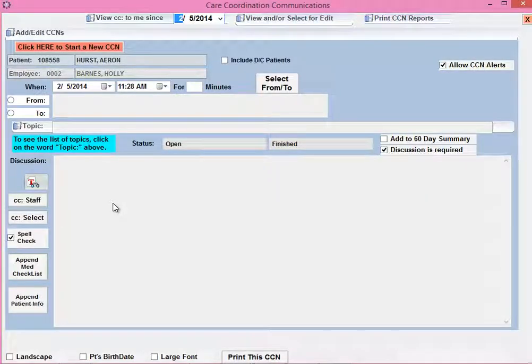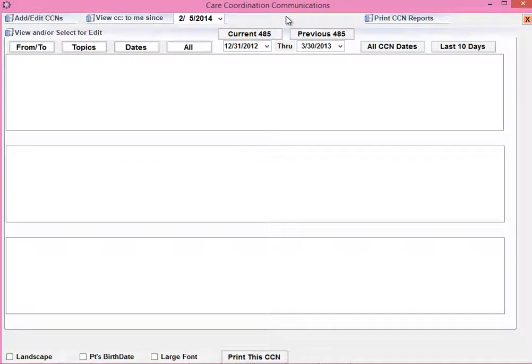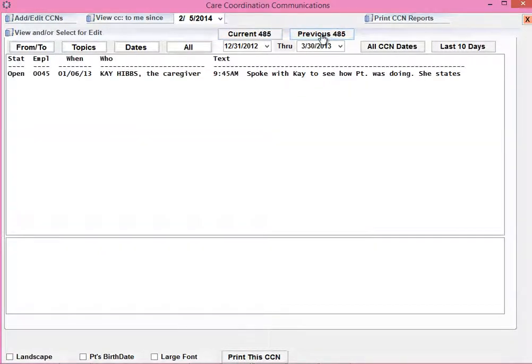Once the Care Coordination window opens, click on the View and/or Select for Edit tab at the top here. The default from and through dates will be the most recent episode created for the patient. You can manually change the dates if needed, or you can click on the previous 485 button to go back to any previous 485 episode.